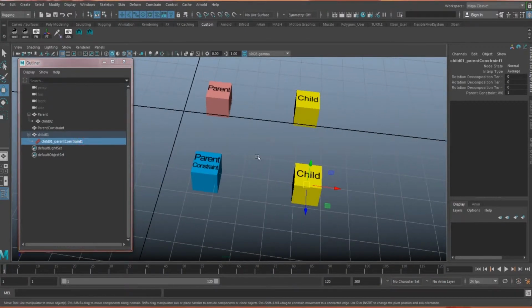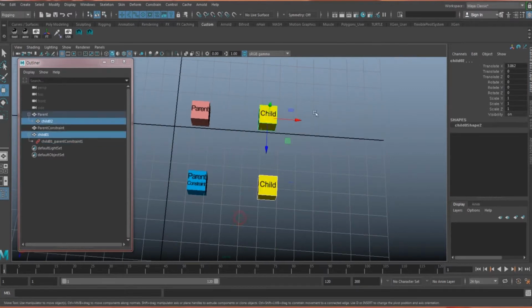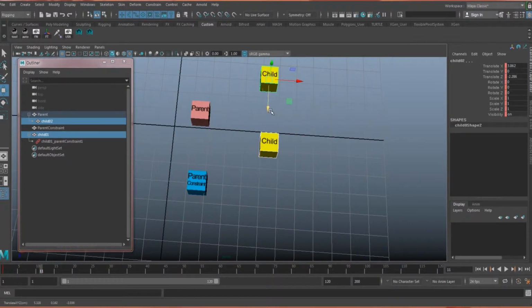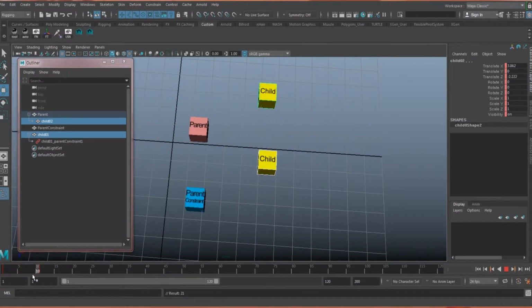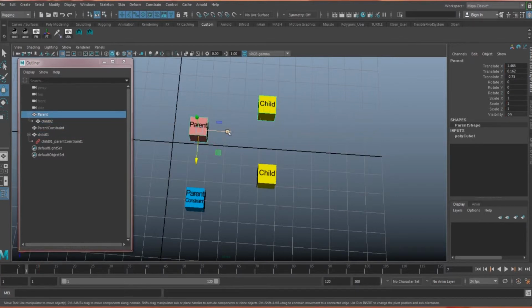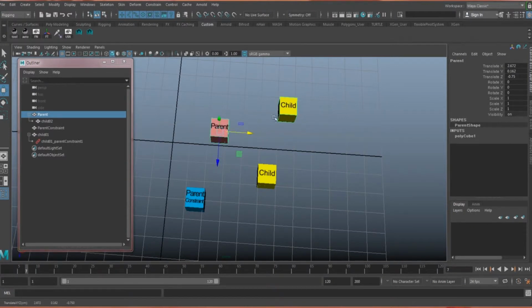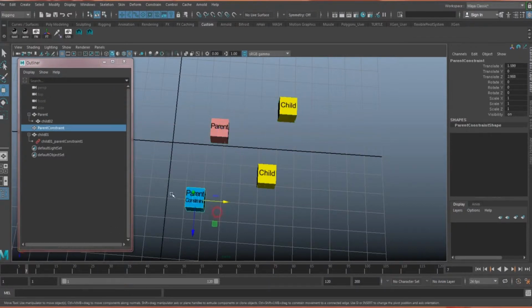So I'm going to demonstrate something with the child here. Select the child, set a key on frame 1, and on frame 11 I'm going to just move it up somewhere here and set a key. So now I have both my child here, the parent, and the parent constraint. The child is going to move up and down. And while this is moving up and down, you can see that when I move my parent, the child is going to move together. There's going to be a relationship and there's going to be interaction with those two. However, when I move my parent constraint, the child doesn't move.